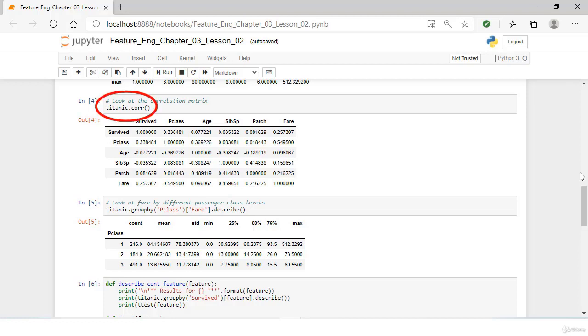Now, let's take a look at the survived column. You can see that Pclass and Fare have the strongest correlation here. So that gives us an idea that those two features might be useful in making predictions. However, you also notice that Fare and Pclass have the strongest correlation between features. Remember, negative correlation is still a correlation. So as Fare increases, Pclass decreases, which makes sense. As you go from third class to second class to first class, Fare is going to go up.